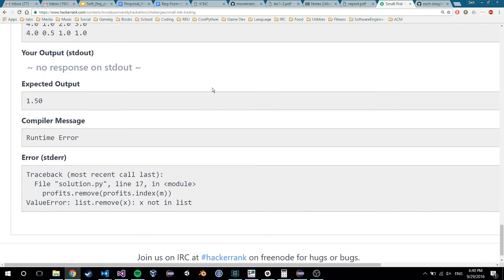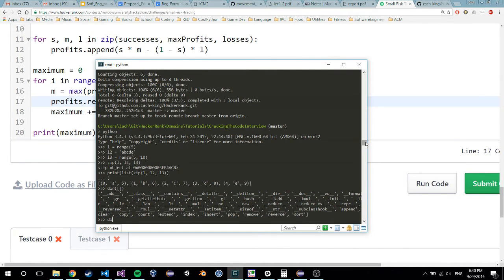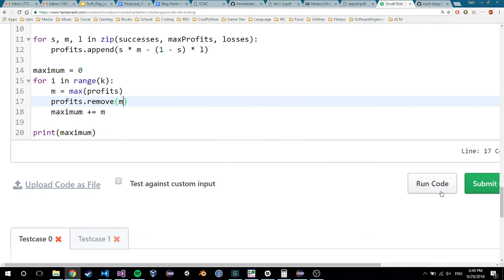Just remove x not in list. Oh, okay, never mind. I thought you had to supply the index. You can just give it the max then. Okay, that's convenient. And I think that only removes the first instance. Yeah, first occurrence. All right.